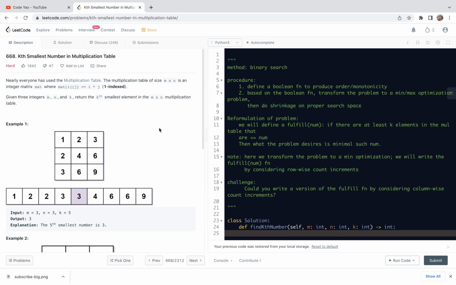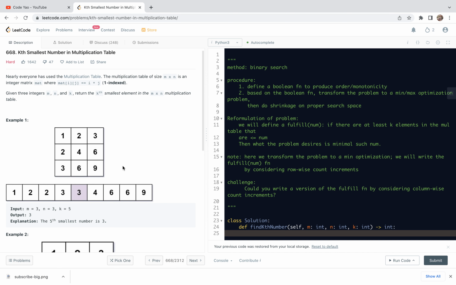First we'll walk through the statement of the problem, and then we will explain the method and explain how to transform this problem to be a binary search problem. And finally, we share the code and do a rough time complexity analysis. So let's look at the problem statement.